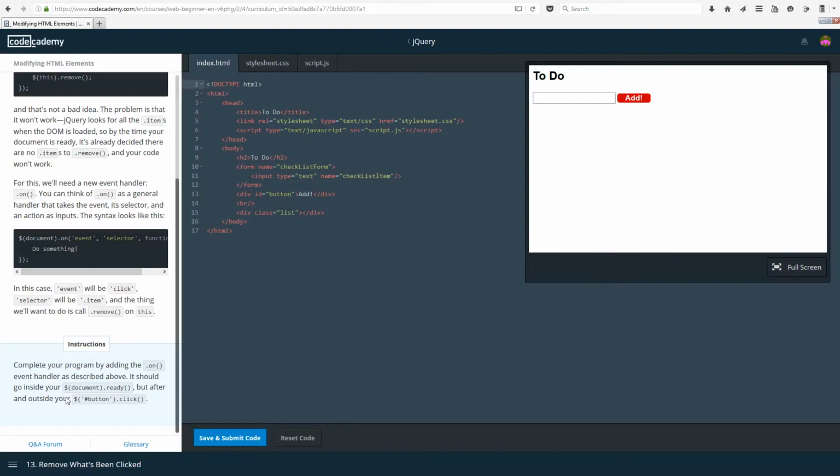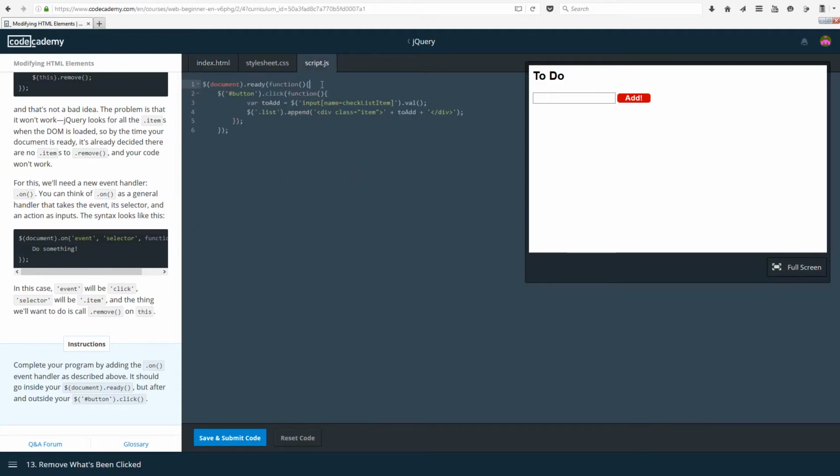It should go inside your document ready, but after and outside your button.click. So outside of that is here. Oh, after. Is it? Yeah, after that. So not there. So it's before this. So I mean after that. So we want it to be here.